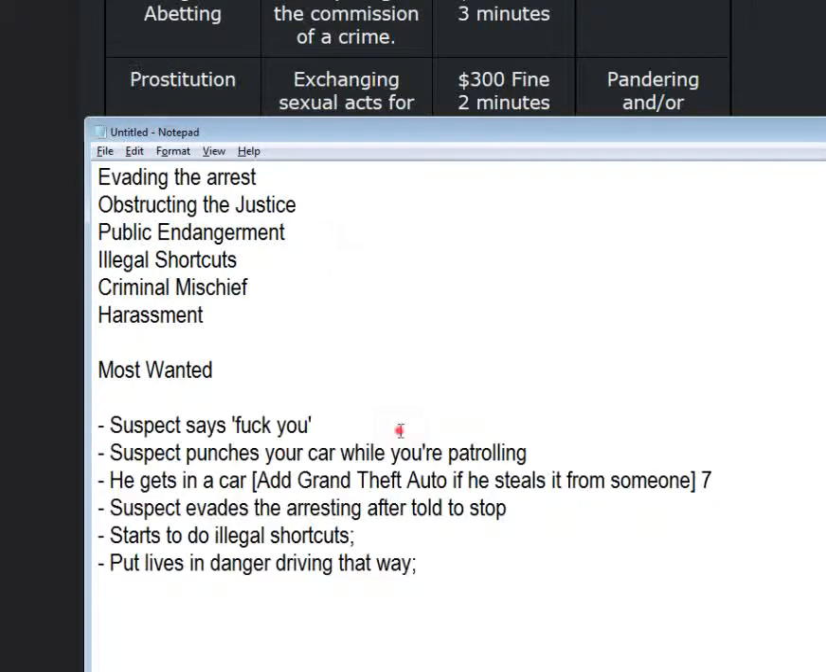So in this scenario, a guy comes to you, he says, "Fuck you." He punches your car. He gets inside a car and he evades and starts to do illegal shortcuts and puts lives in danger. You can add 6 stars. You can start to shoot that motherfucker.